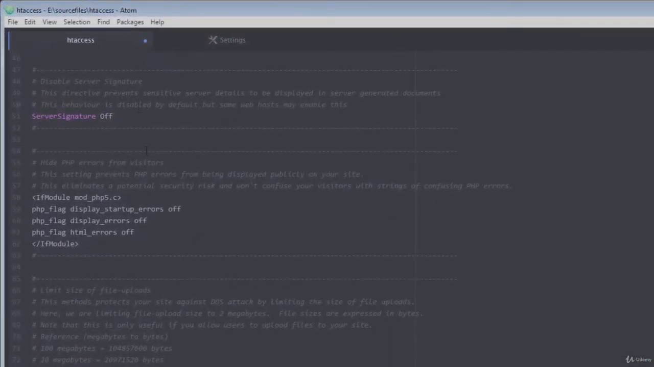The next setting is disabling the web server signature. This directive prevents sensitive server details being displayed in server generated documents. The less information we give away to the World Wide Web, the better. So if any errors do occur, we don't reveal any specifics around the server or its build number to a potential hacker.